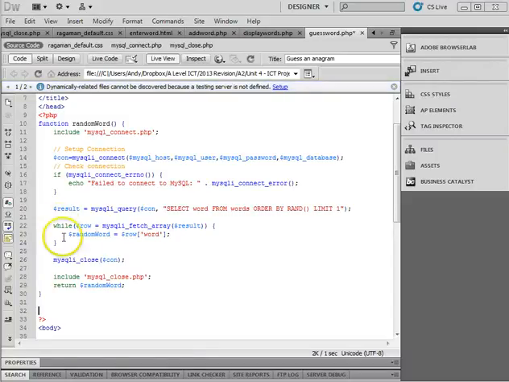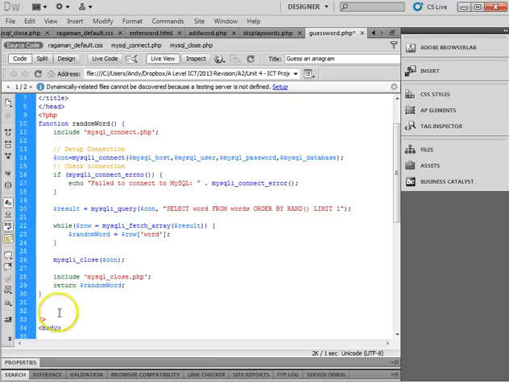is work out a way of actually generating the anagram. So this has basically just got the entire word. So let's say it got golf, it'll just get the word golf. It hasn't mixed around any letters. What we now need to do is create a function that will randomly order them.